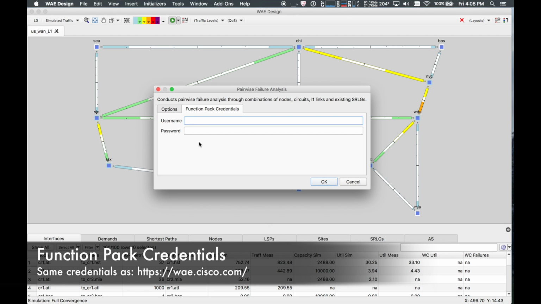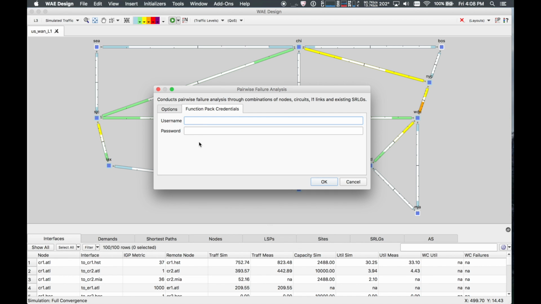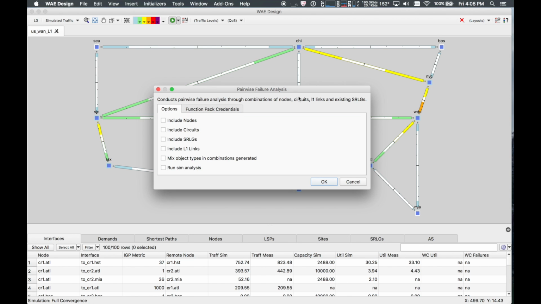Now, you don't have to enter your username and password every single time that you use the tool. You'll only need to enter it the first time, and then periodically it will ask you to re-authenticate based on some set time period. So I've already done that, so I don't need to put my username and password in here. But if it were the first time you were using this tool, you would have to put in your way.cisco.com username and password.